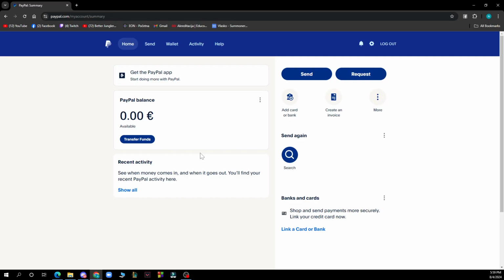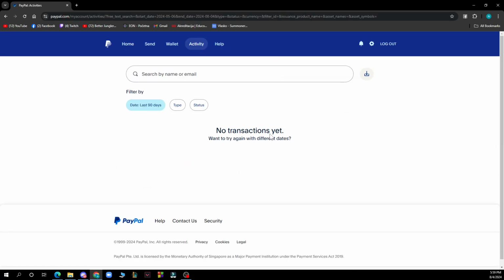First of all, what you need to do guys is log into your PayPal account, as I already told you, and navigate to the summary tab or the activity tab, where, as you can see, I have no transactions yet, but be sure that you will have some if you already have, of course.